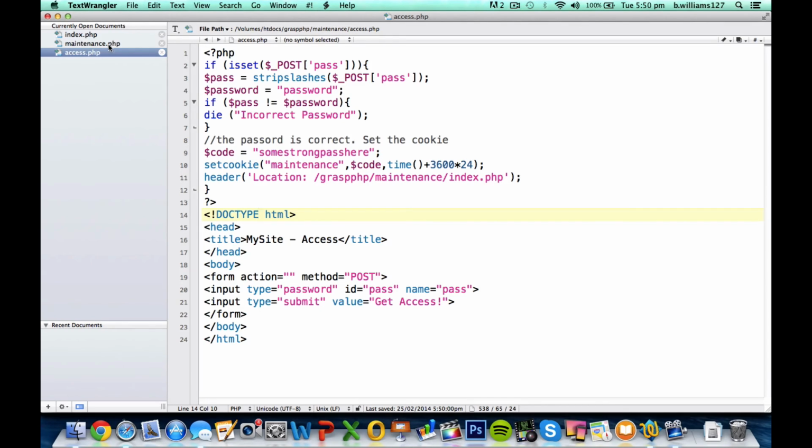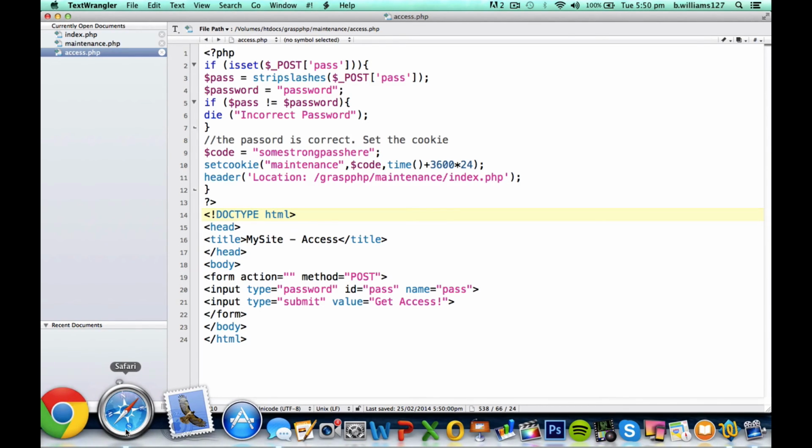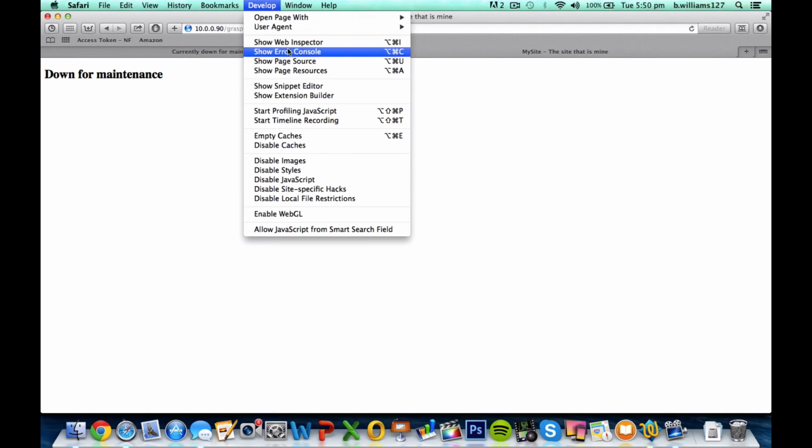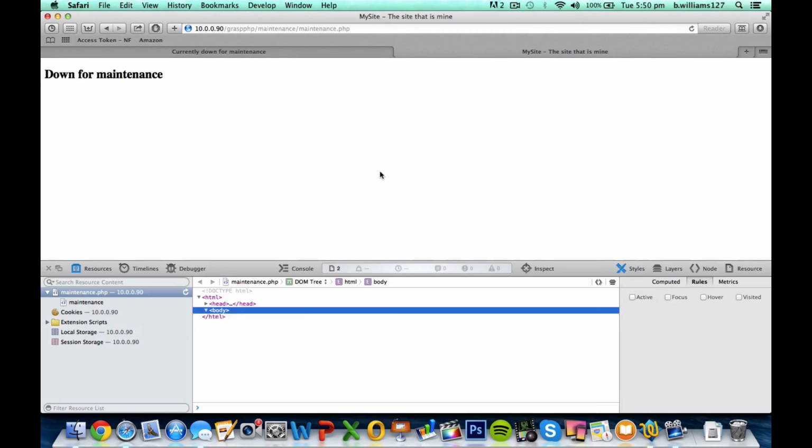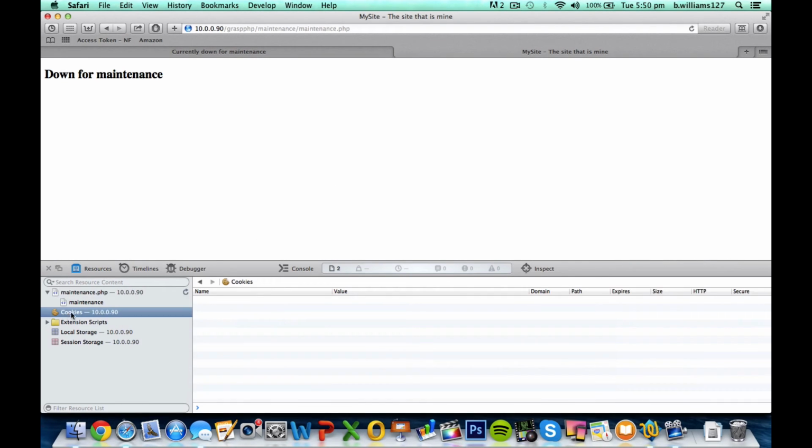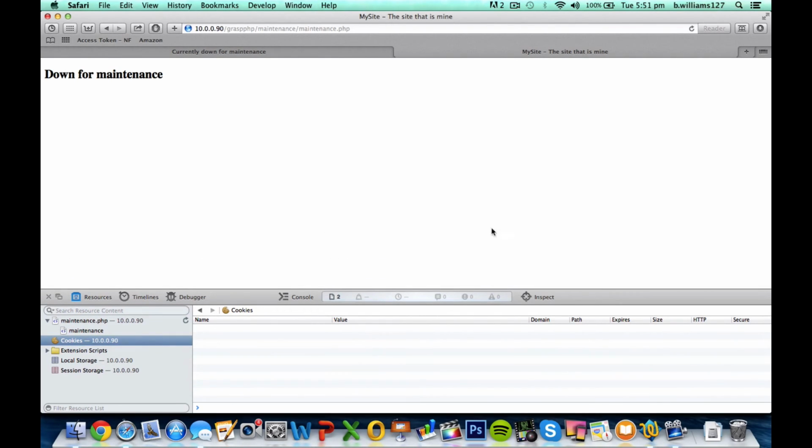Okay, so if we save that and we go over to our browser, this should now be fully functioning. So if I go to my home page again, as you can see, we just get redirected straight to the maintenance page. And I'm just going to show you, if we go into the develop menu of Safari here, and I'm going to click on show page resources, and then cookies, we can see this website, our website, is currently not set any cookies whatsoever. So if I minimize that, we can watch the cookie be set using that.